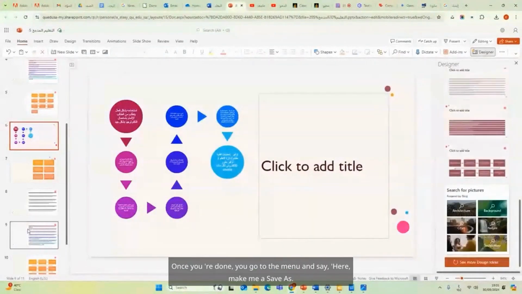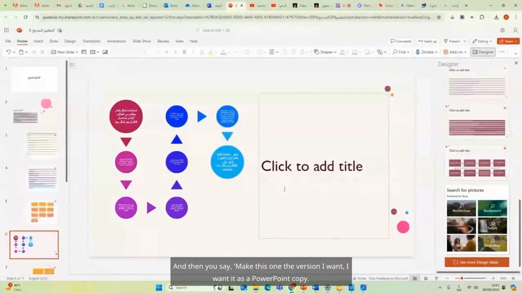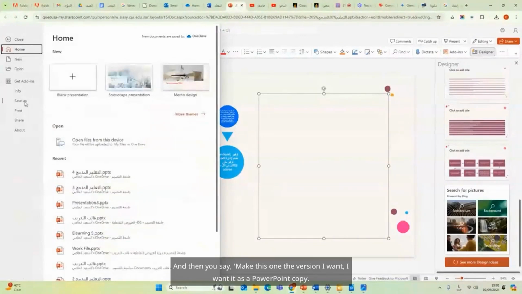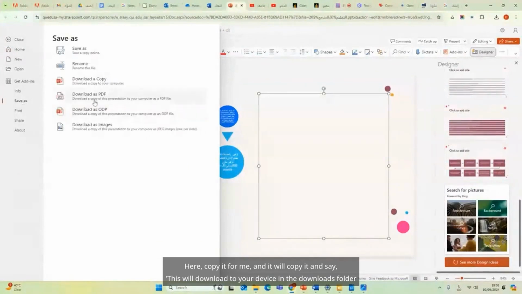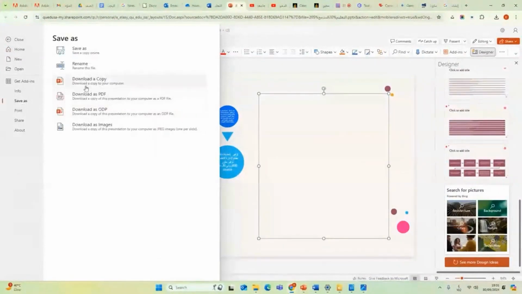Once you're done, you go to the menu and say Save As, and then you say, make this one the version I want. I want it as a PowerPoint copy. Here, copy it for me. And it will copy it and say, this will download to your device in the downloads folder.